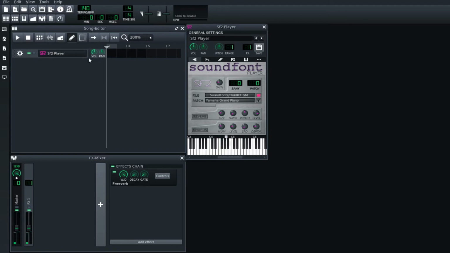Okay, so that's the generic Yamaha grand piano. Now, I don't think this has very many velocity settings.